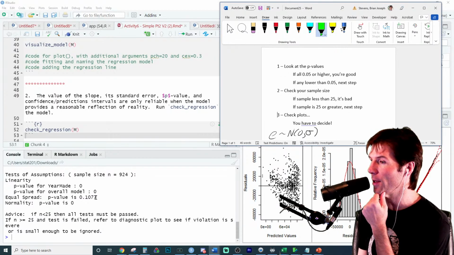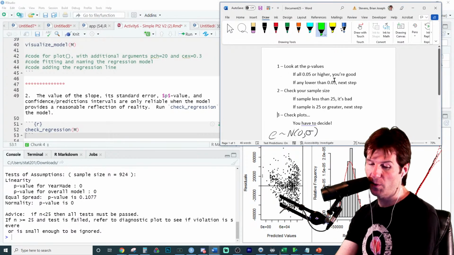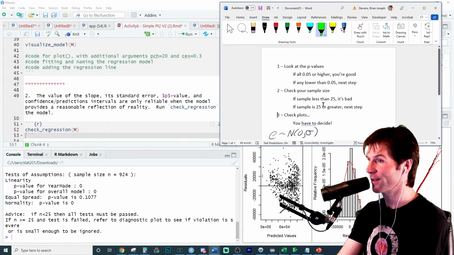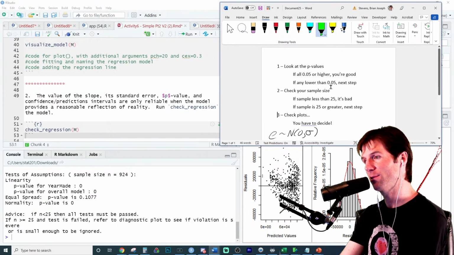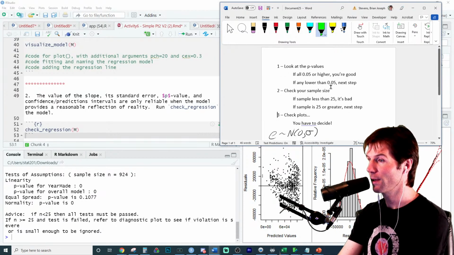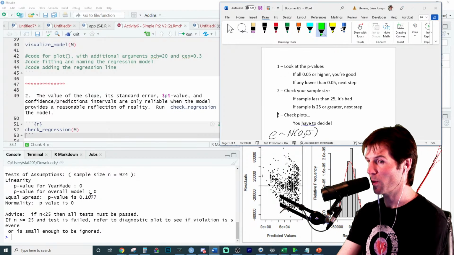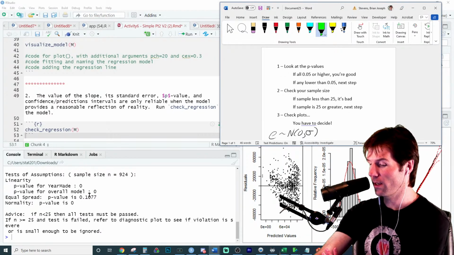Is that a good or bad p-value for equal spread? Remember, if it's higher than 0.05, it's good. If it's lower than 0.05, we'll continue on, which is not a good thing. So this p-value for equal spread, this one right here, it's good. Don't worry, Sierra and Kayla and everyone, all the points.